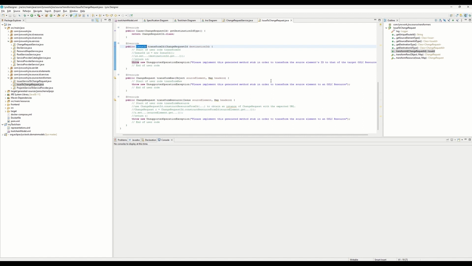It will provide the code that connects to JIRA and gets the issue as JSON. It will also create an issue instance from this JSON. So I only need to complete these two methods to return a change request given an issue instance. Let's add some code to the transform resource class.